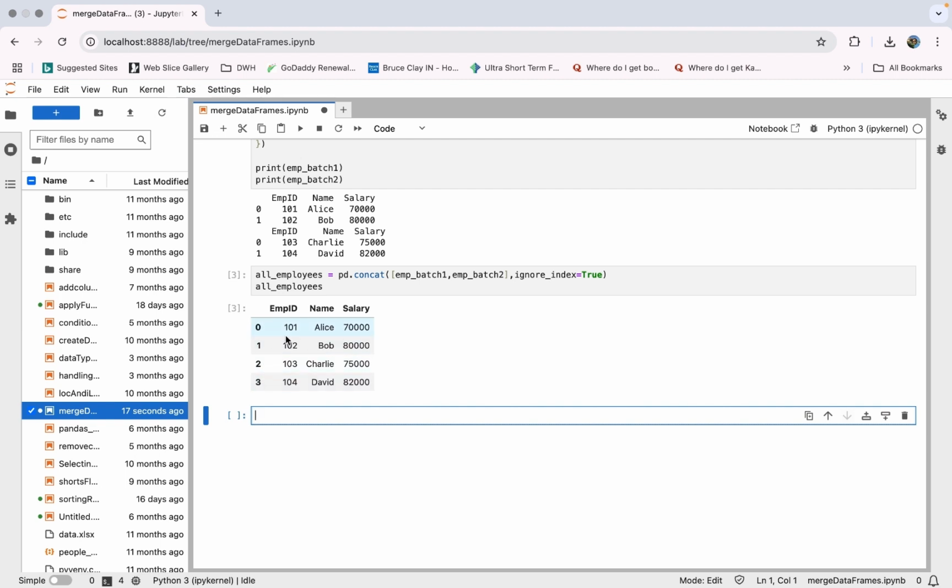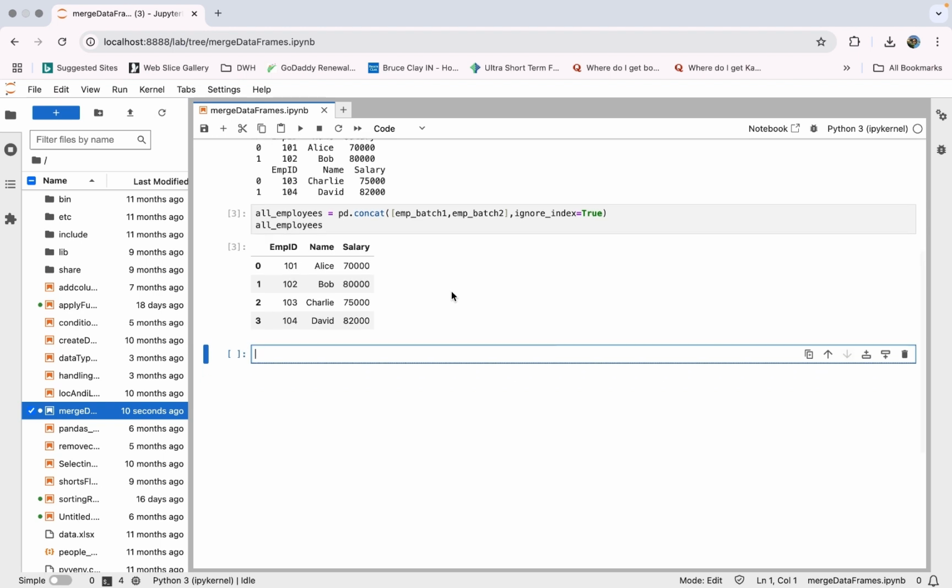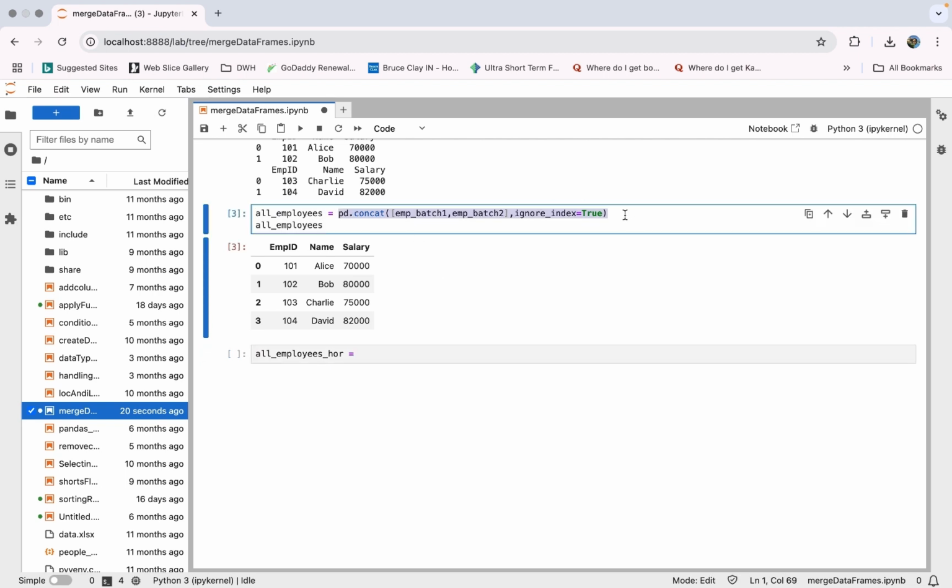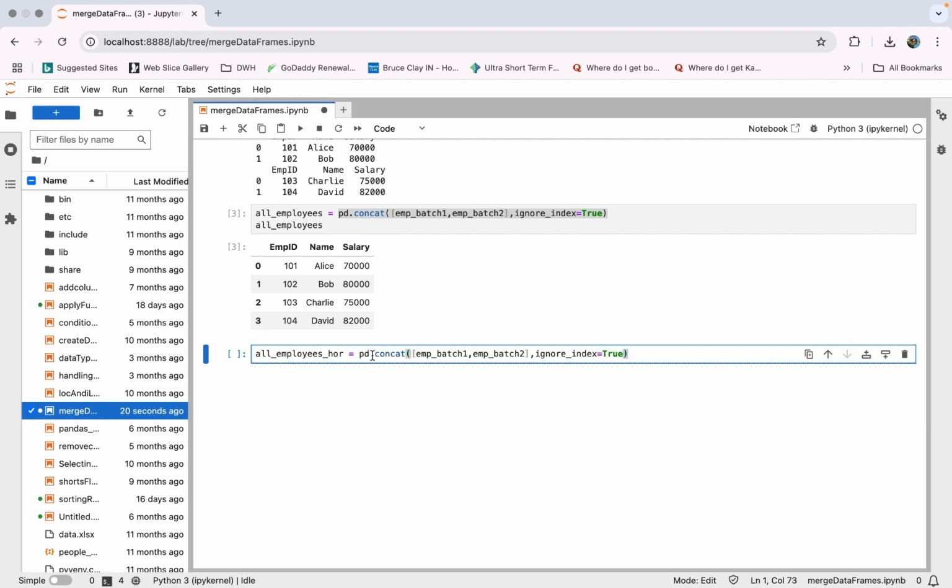Now let's concatenate the two data frames column wise. So we are going to create a new data frame. Let's call it all employees horizontal. So we are going to just use HOR for that equals to. We will copy this line of code because we have to make just one change in this line of code and paste it over here.